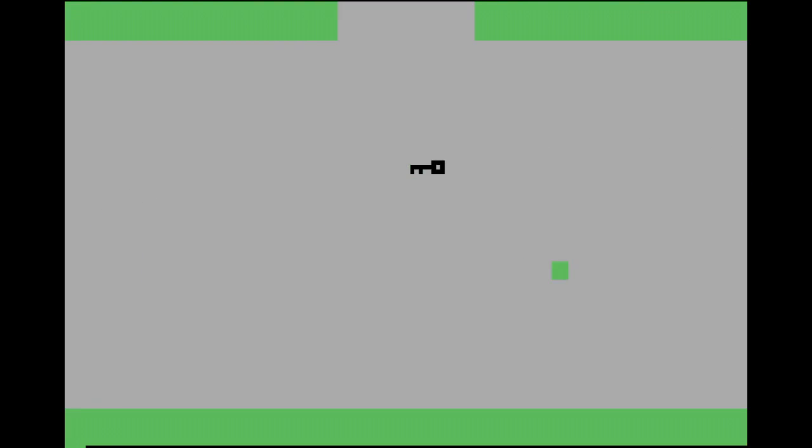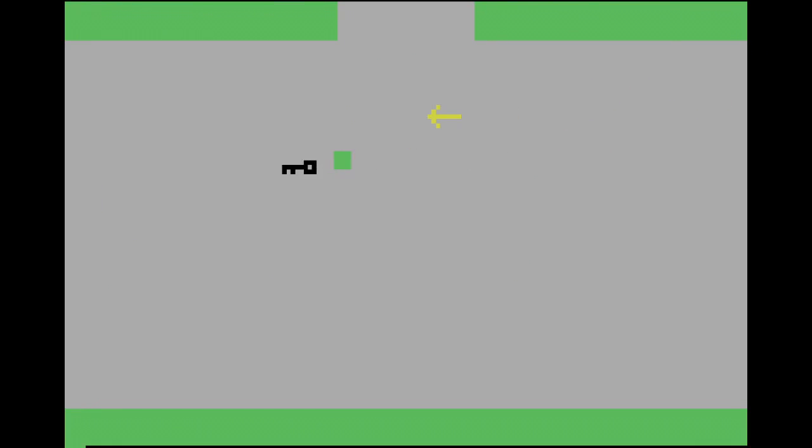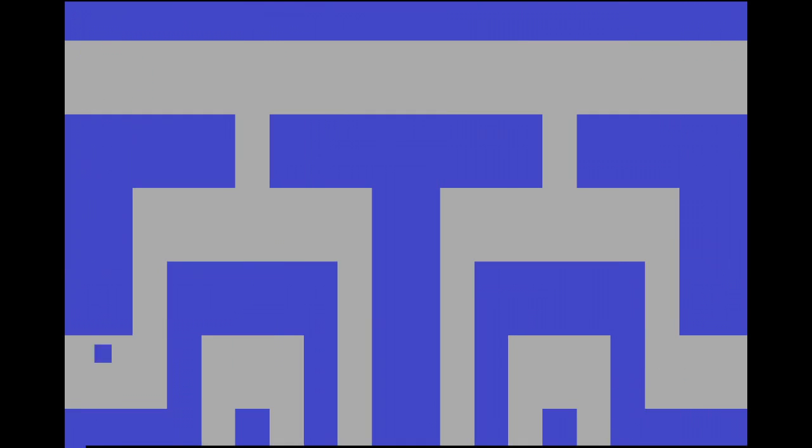You can only hold one thing at a time. Let me show you. Here I am picking up the sword, and I walk into the key and I drop the sword. So you can only carry one thing at a time, which means sometimes you have to make backtracks if you need two items.